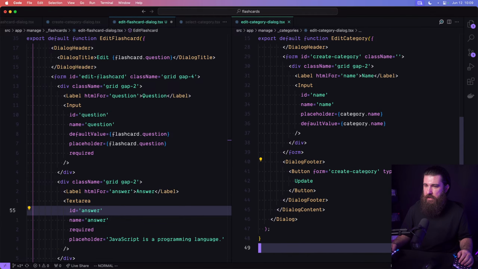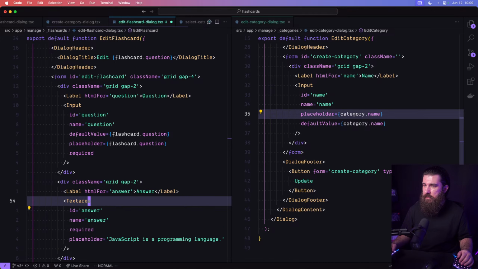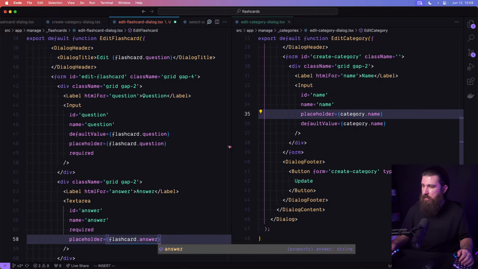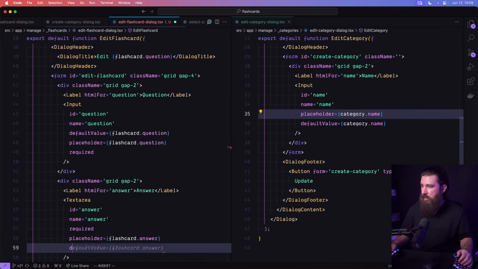Then we have the answer here. Again, we're just going to reuse flashcard.answer. And also the default value should be flashcard.answer.